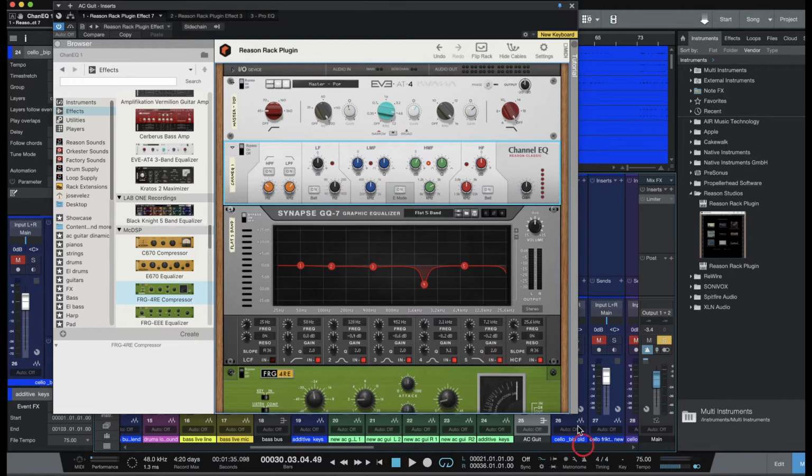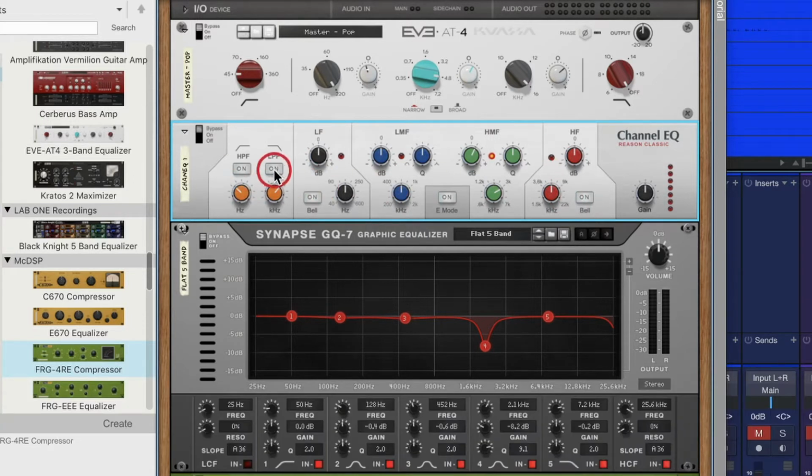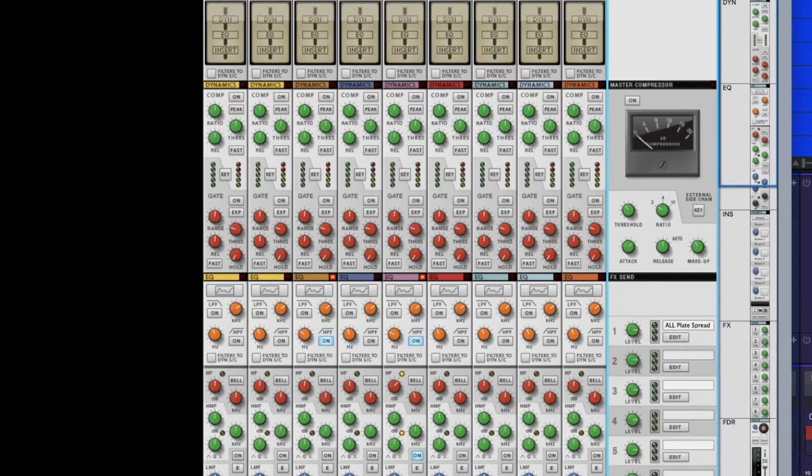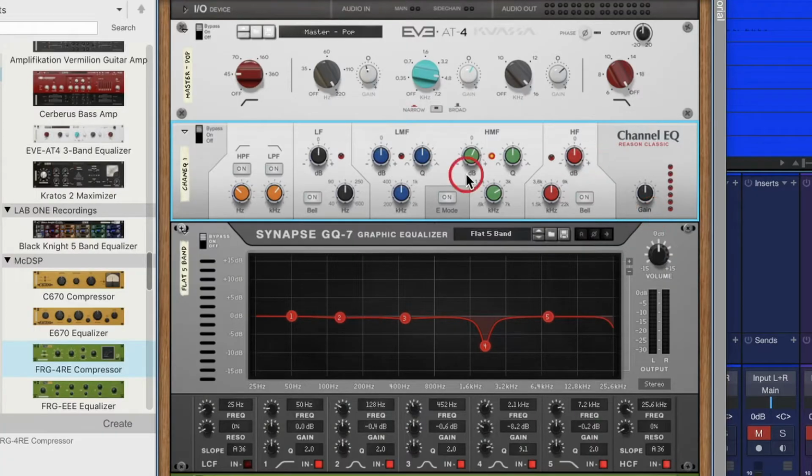Okay, let's go for the buttons. So we have a couple of bands here. We have a 1, 2, 3, 4 band EQ plus, and this is the SSL, the one that I was showing you. But because it's a BST now, it looks different, but it's here.